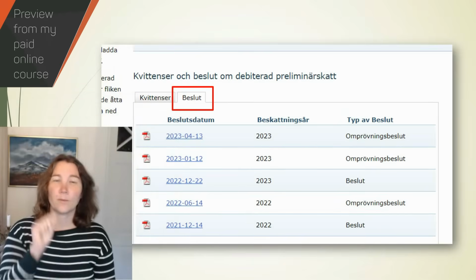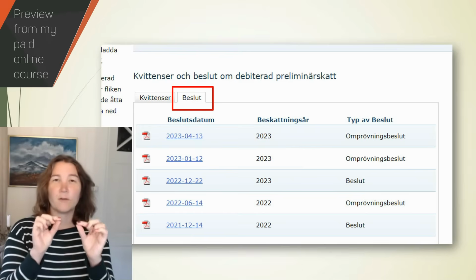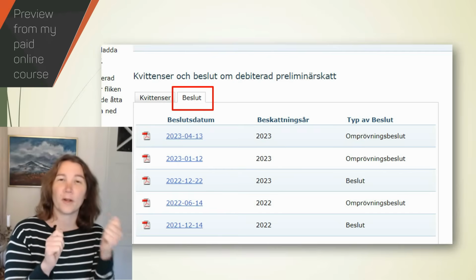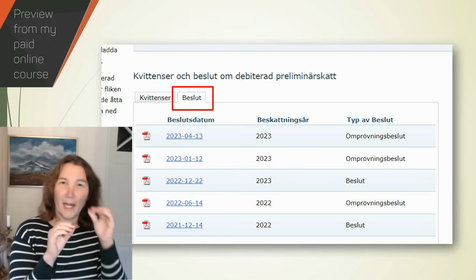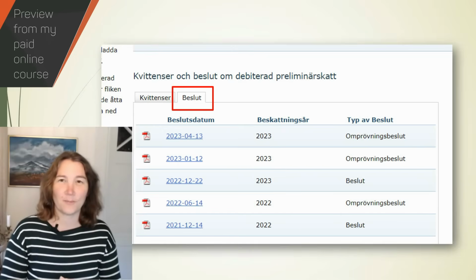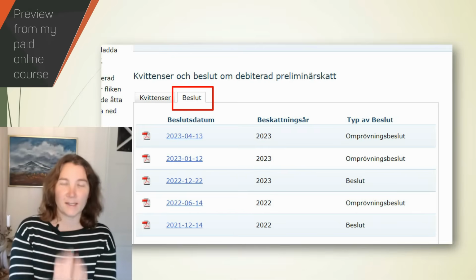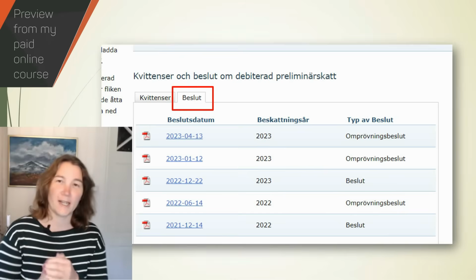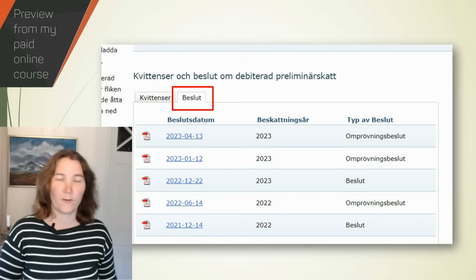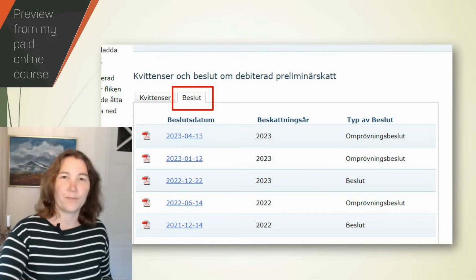Here I actually recommend that you click on the link to the newest one and see, okay, what is the total amount of the preliminary tax that they already have decided? Because we want to compare that number with the one we get when we have redone the calculation. Because we don't need to file it all to the tax agency before we can see what the new preliminary tax will be. So it can be interesting to just compare them and see, do I want to actually file this, so that here you can find that one.